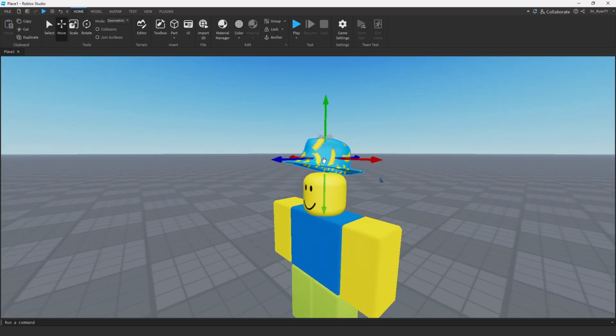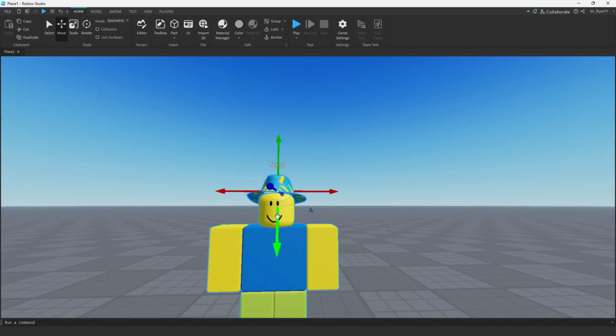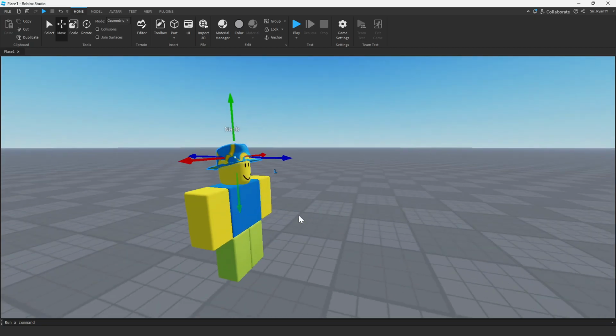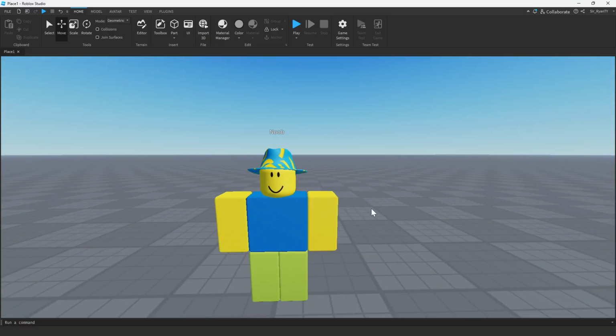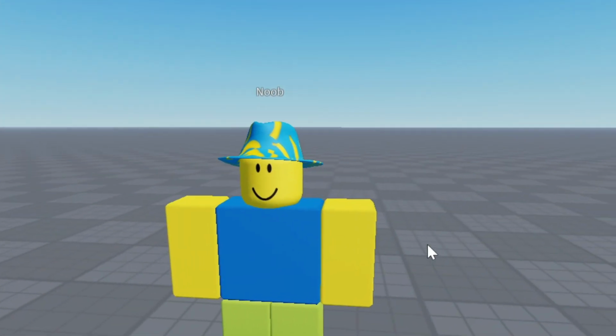So you can use this move tool, which helps you get it right in place. For me, I think that's fine. That's actually perfect. So that is basically what the asset is going to look like. It's this little banana fedora.